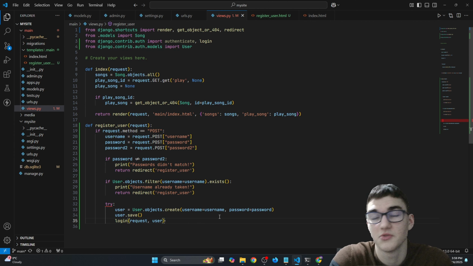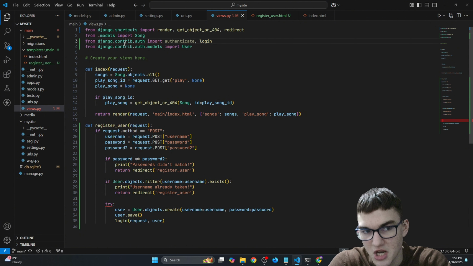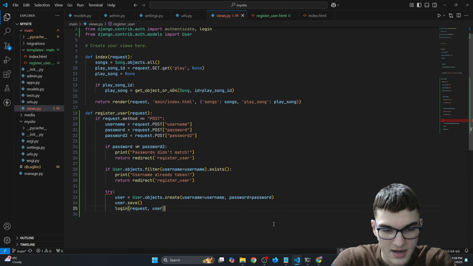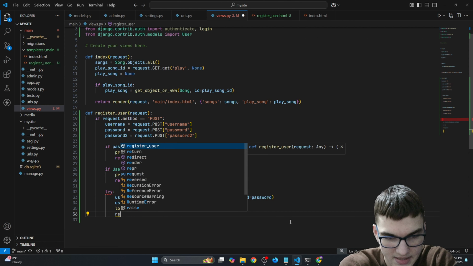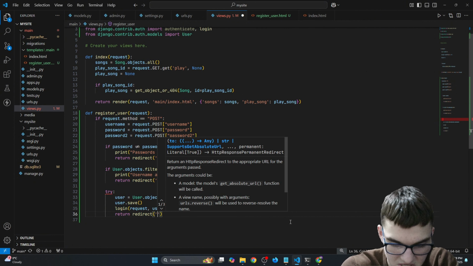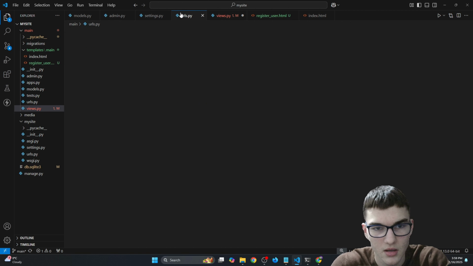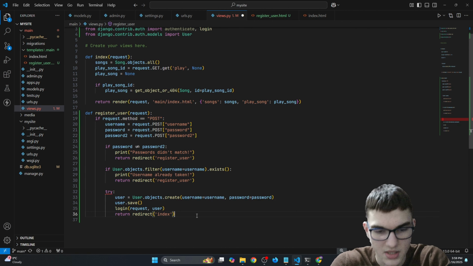It is just 1 or 2 lines of code, and this is the login we imported from our Django contrib auth. And now we also want to redirect, return redirect to the home page. I called it index, I think. Let me check. Okay, yeah, I called it index.